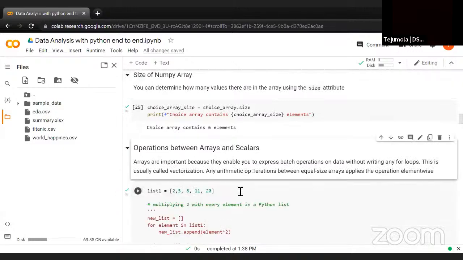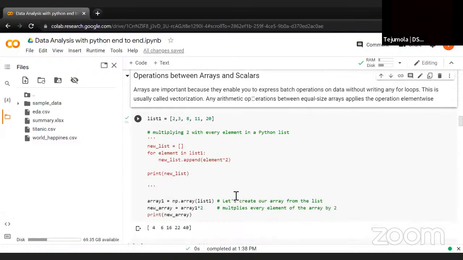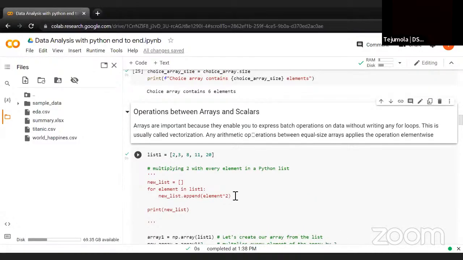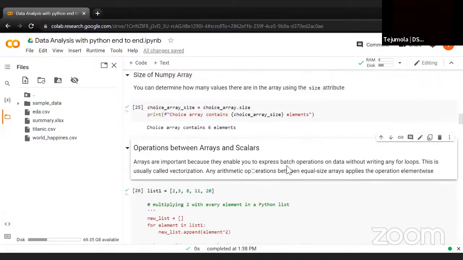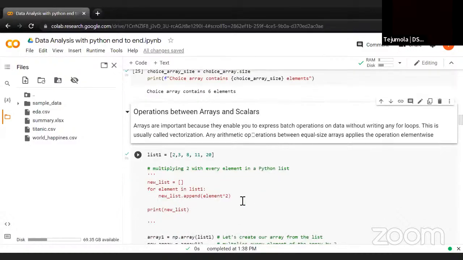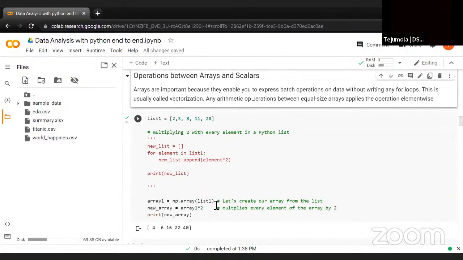Now, moving to operations between arrays and scalars. Arrays are important because they enable you to express batch operations on data without writing any for loop. This is usually called vectorization. I want you to know that a single-dimensional array is called a vector, and a multi-dimensional array is called a matrix.